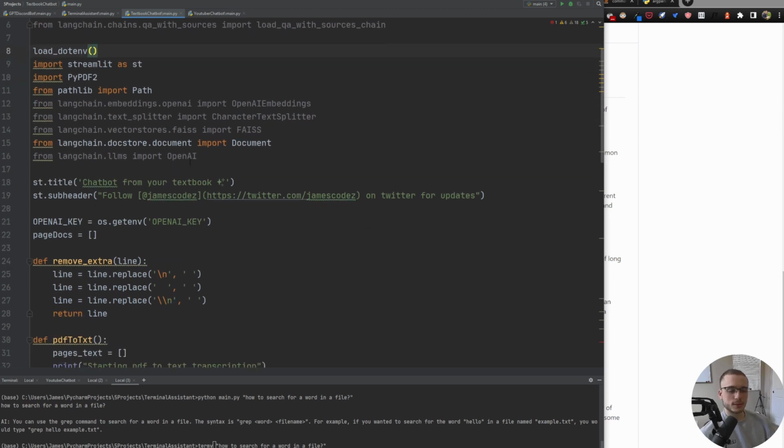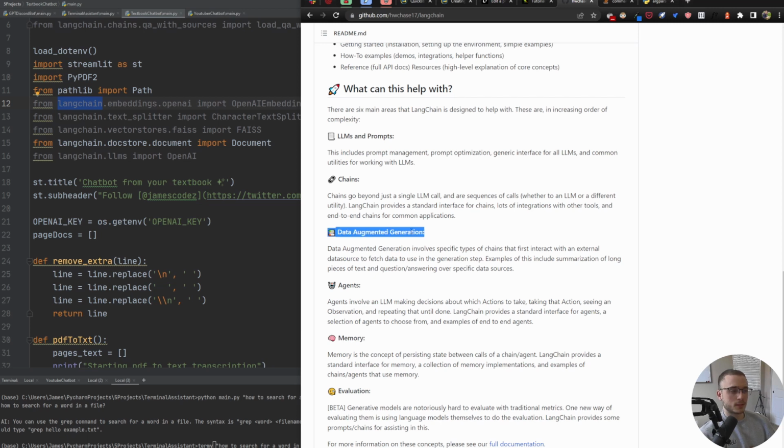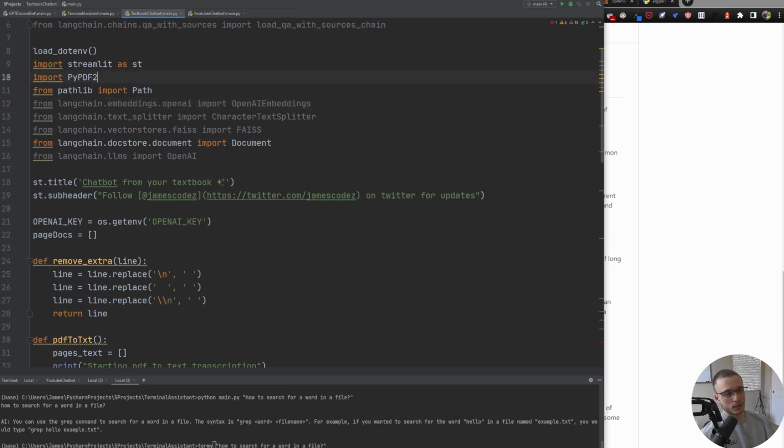So the first thing we're doing in this Python script is we're importing LangChain. What that library does, for us at least, the main thing is going to be data augmented generation here. What that does is, as you can see here, it allows us to do question answering over specific data sources, which is what we're doing with the PDF files. So from LangChain, we're going to import a bunch of stuff that we're going to need. We're importing PyPDF, which is just going to make it easy to access the PDF.